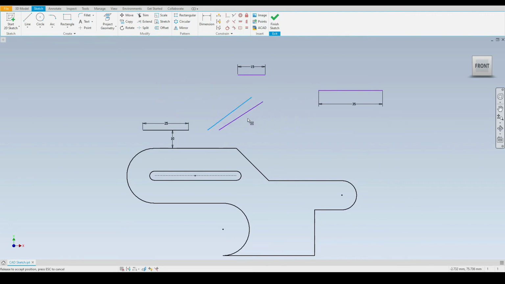We are able to move this line from side to side. We're able to change its angle. However, notice that this endpoint will always remain horizontal to the endpoint of the other line.